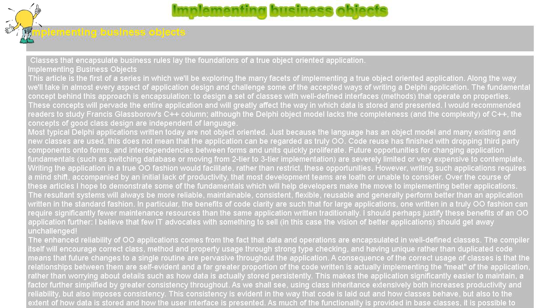Along the way we'll take in almost every aspect of application design and challenge some of the accepted ways of writing a Delphi application. The fundamental concept behind this approach is encapsulation, to design a set of classes with well-defined interfaces, methods, that operate on properties. These concepts will pervade the entire application and will greatly affect the way in which data is stored and presented.